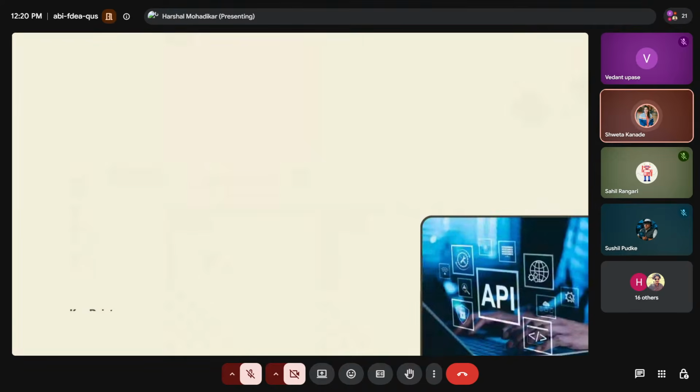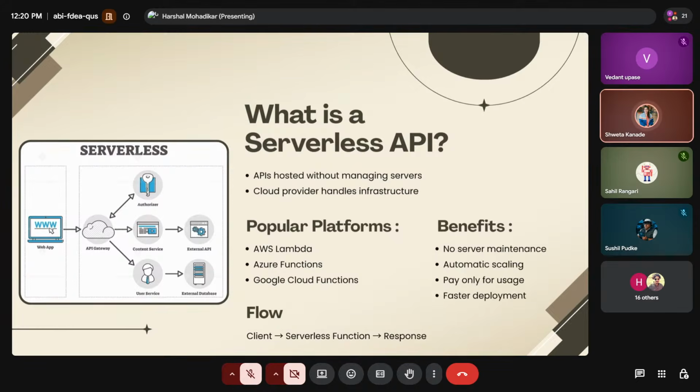Now let's look at another modern approach called serverless APIs. Serverless APIs run on a cloud-managed infrastructure where developers do not need to manage servers. Platforms such as AWS Lambda automatically handle scaling, maintenance, and resource allocation. Developers can focus only on writing business logic while the cloud provider manages the infrastructure. This reduces operational cost and improves scalability.